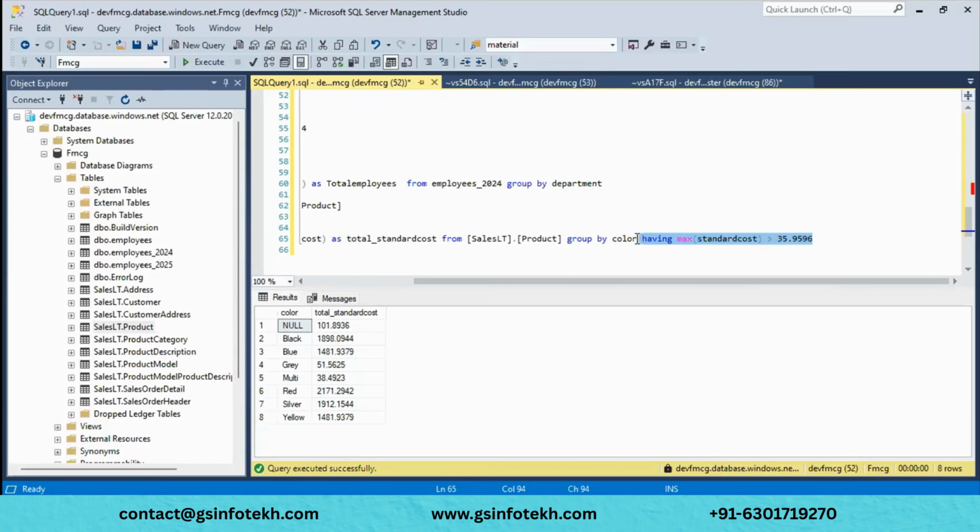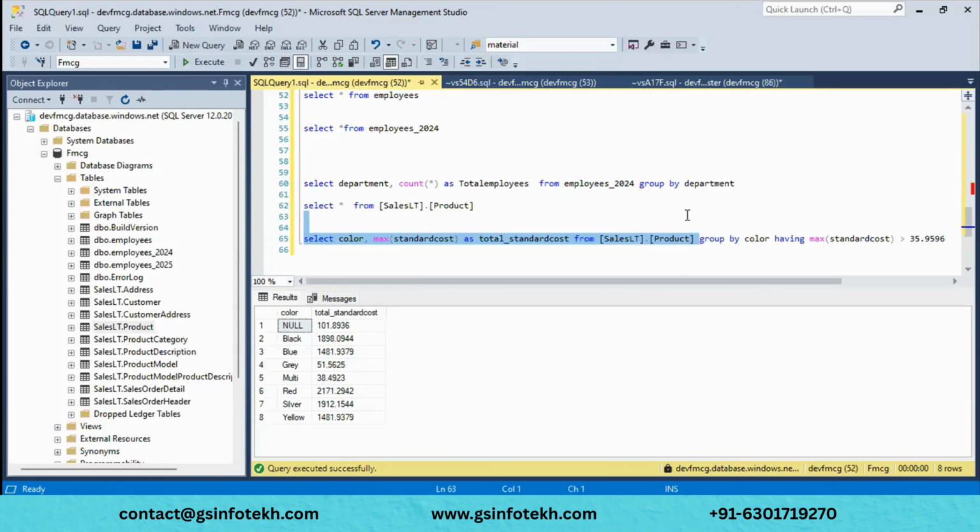If you apply something like the where clause before the group by, it won't work here. Whenever you are performing the group by, you can't filter with where. After the group by, you have to filter using a having clause. Even if you apply a where clause here, it will throw an error.